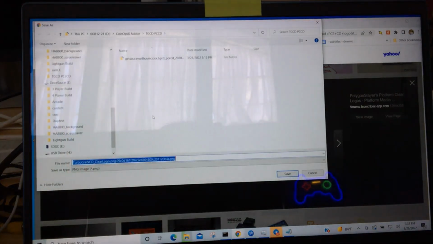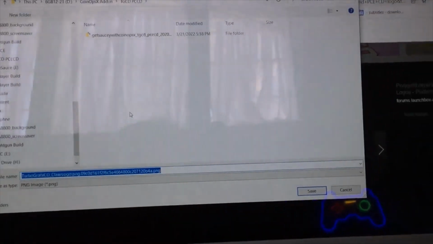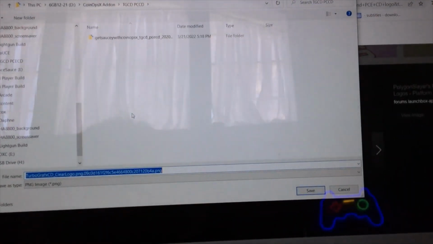So now we're gonna rename this the same name that we call the folder and the game list. So we call it uppercase TG CD space PCE CD, dot PNG lowercase. So that's going to be our artwork.